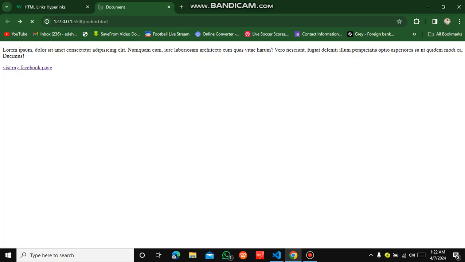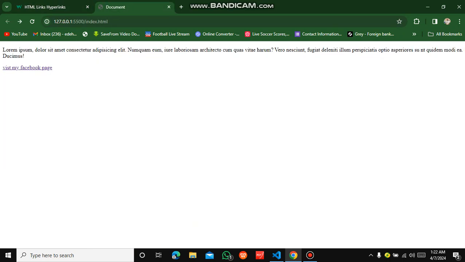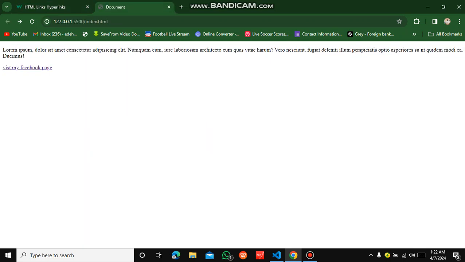Now I want to teach you something about links. An unvisited link is underlined and blue. By default, if you notice, before I clicked on this it was blue in color and underlined. That's how it comes by default whenever you attach a link to your website. Then there's a visited link, which is underlined and purple. It means I have clicked on this link, and when I visited the page, it changes color. It will still be underlined, but the color will change to purple.